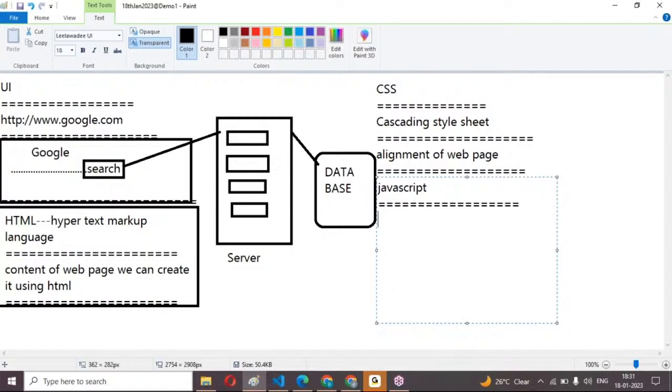Here we'll learn HTML. In that HTML, we'll see that. So JavaScript is giving validations, mainly functionality of the web page. Functionality of the web page we can easily create with this JavaScript. Here JavaScript is giving us functionality to our application. CSS is giving alignment of the web page. Here JavaScript is giving functionality of the web page.